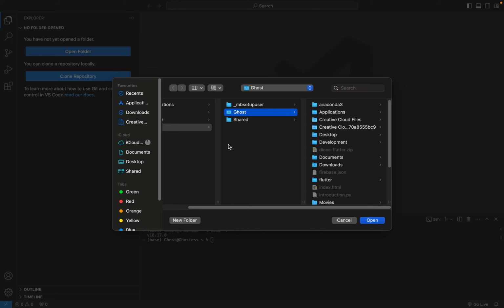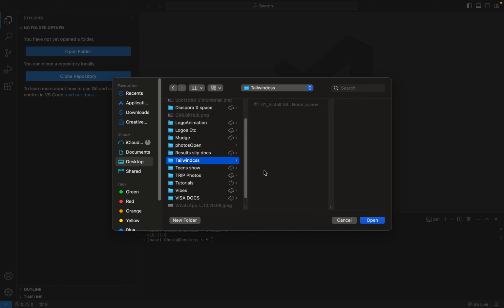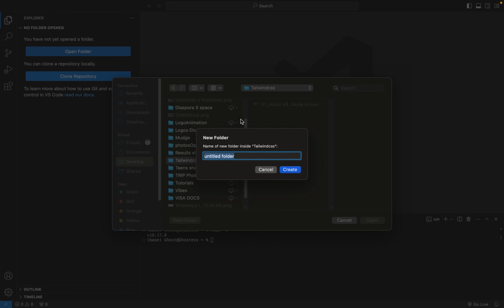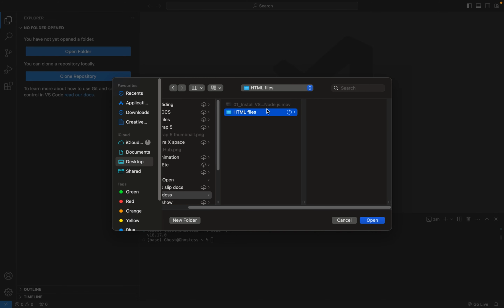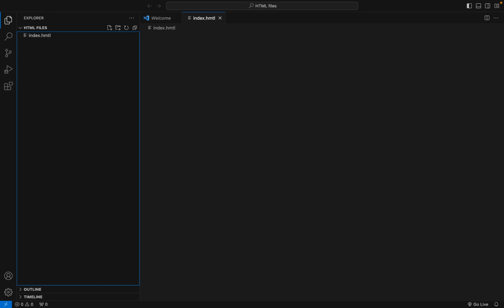Just to move faster, I'm going to put it on the desktop and say, okay, we have a folder called Tailwind CSS, new folder, HTML files. You can put this anywhere if you're following through with this tutorial. Then you can just follow through with it. Yes, I trust the authors. Then click. Let's say you have a file called index.html.